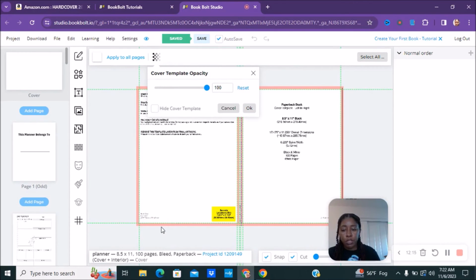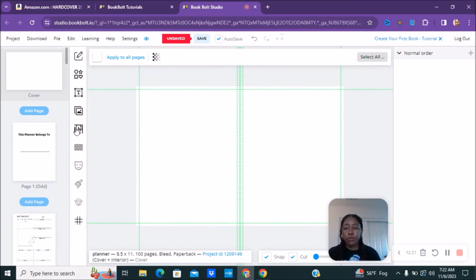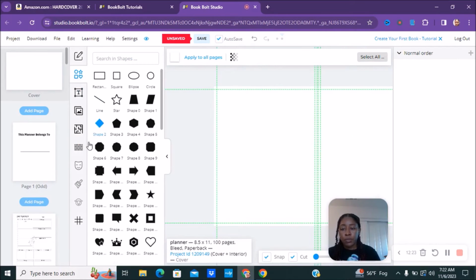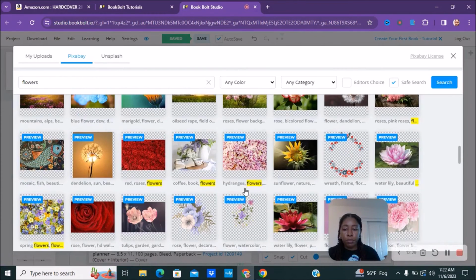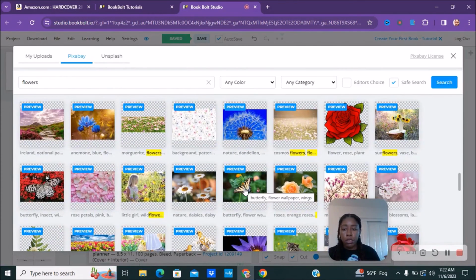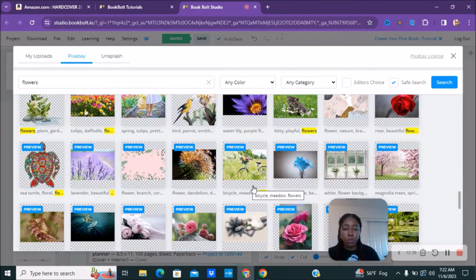So you got to make sure that these lines are covered. So we're going to hit hide template. And whatever you guys want to do, if you want it to be flowers, you can choose pictures. Maybe you might want flowers on your book, or maybe you just might want colors, like a blue or a green or whatever.